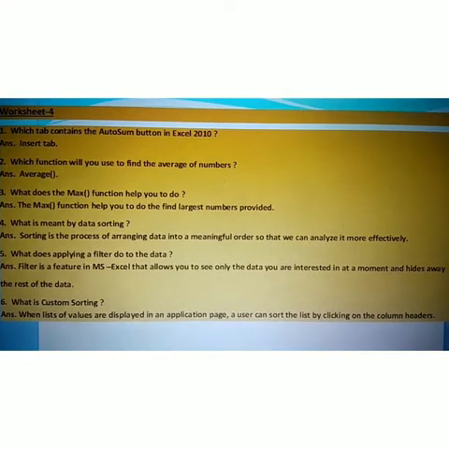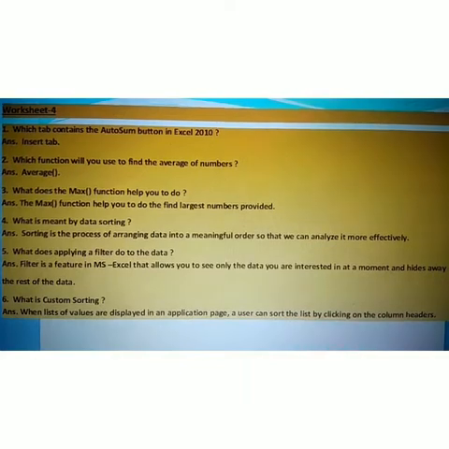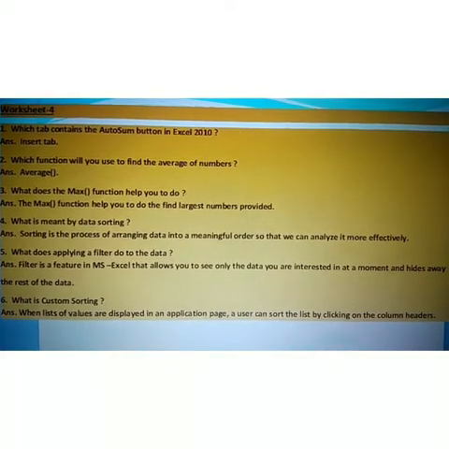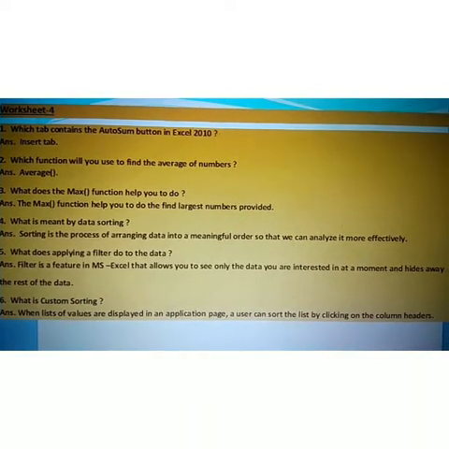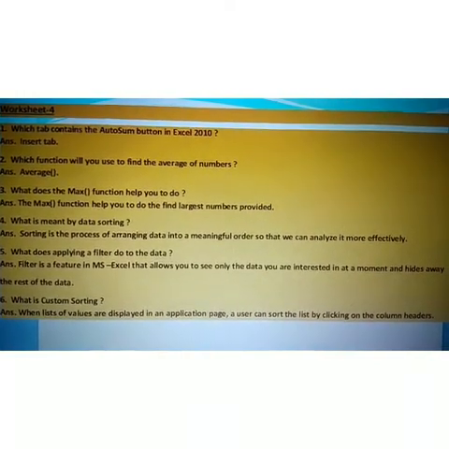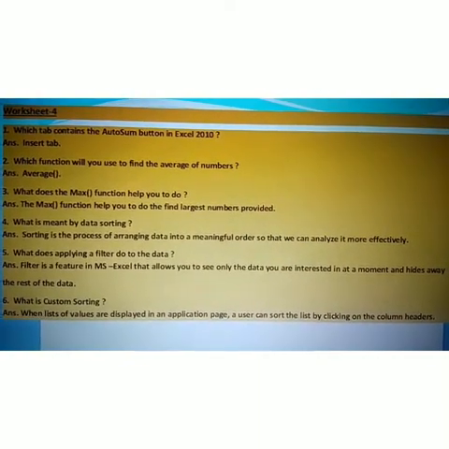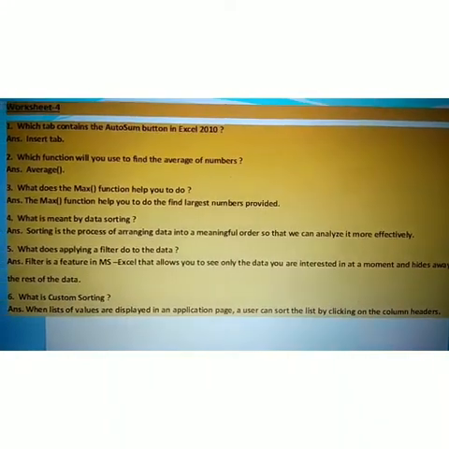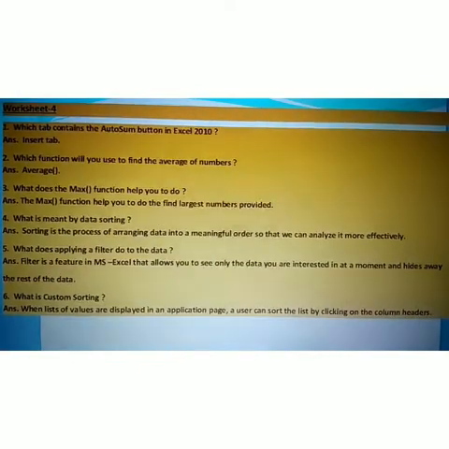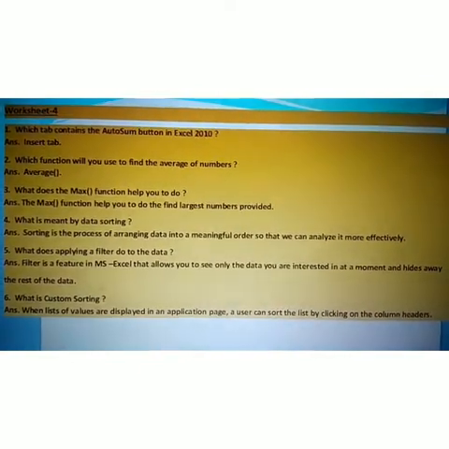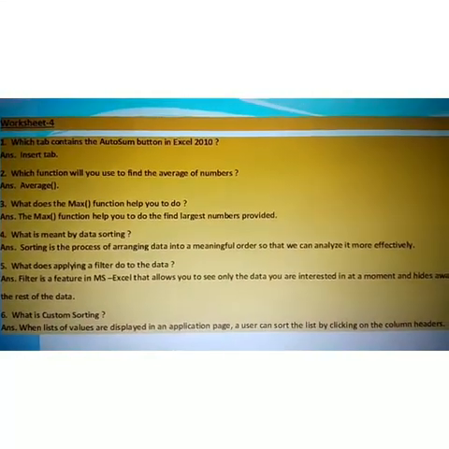What is meant by data sorting? So the answer is: sorting is the process of arranging data into a meaningful order so that we can analyze it more effectively. Okay, because sorting is the process of arranging data, meaning A to Z and Z to A, reversible order, and arranging the data in a meaningful order. So the answer is here.